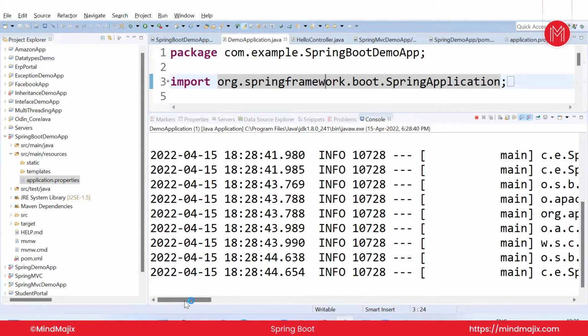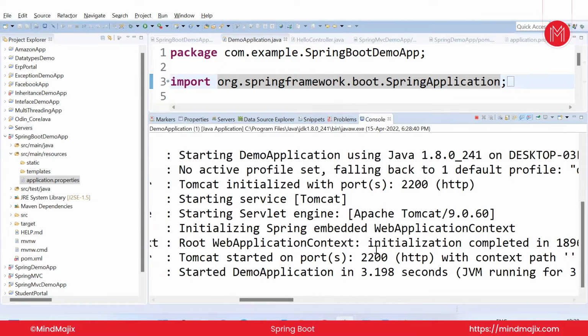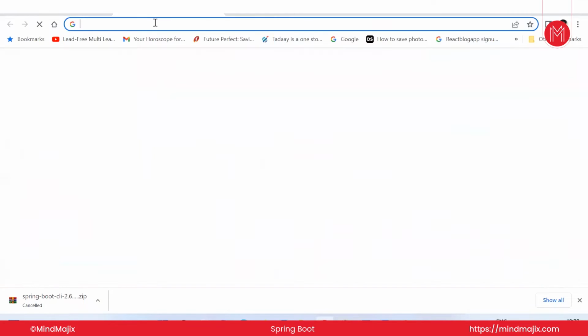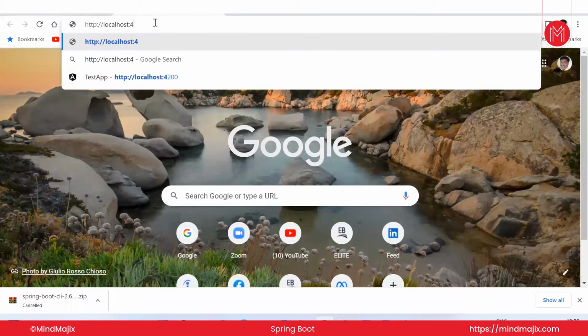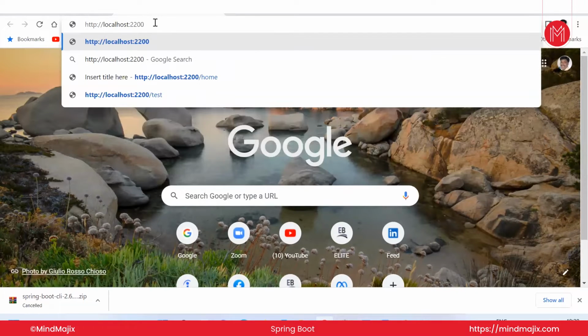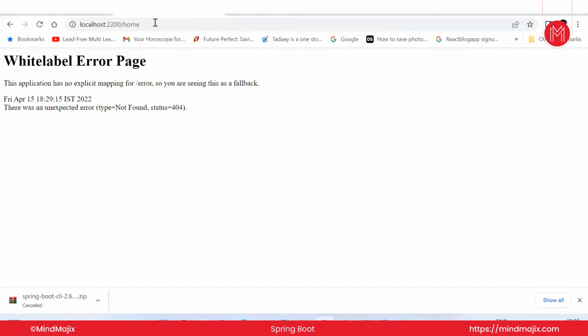And can you please check here? You will get a message that your application is started on port number 2200 in 3.198 seconds. So if you want to execute your application, just open any browser, and the URL is http://localhost. The port number is 2200. Okay, and slash the request path is home, or what is the path?